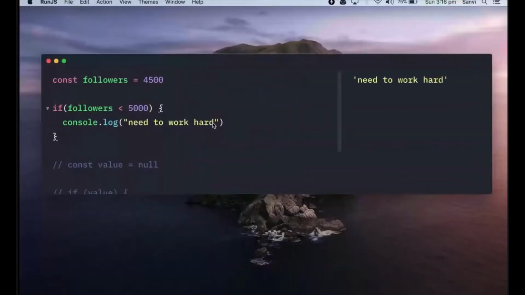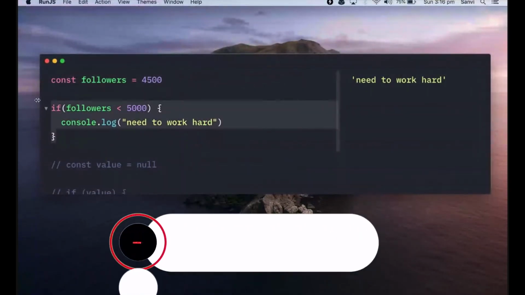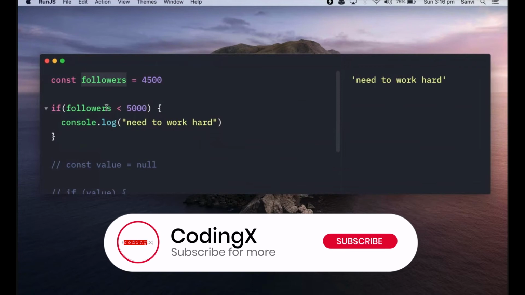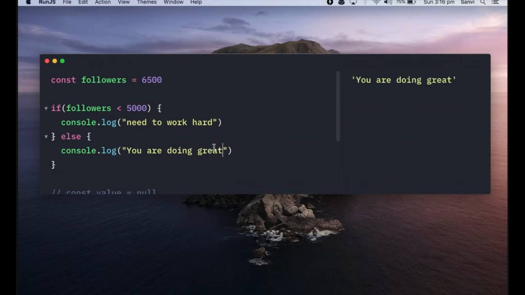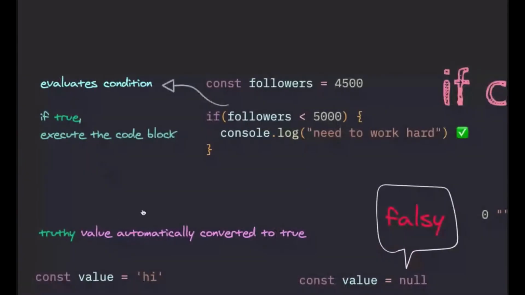Let me show the example quickly here. We define the followers variable, and if it is less than the value, this gets printed. But if we put a larger value, this log won't be printed. Along with this if condition, we can also specify an else condition. So if the above is not true, this will be printed. Okay, so it is a basic, simple if else condition.